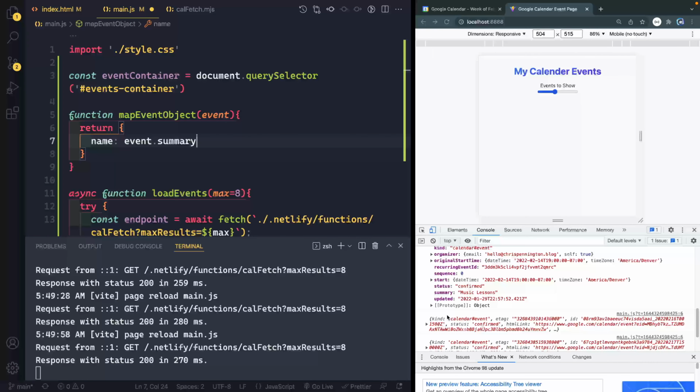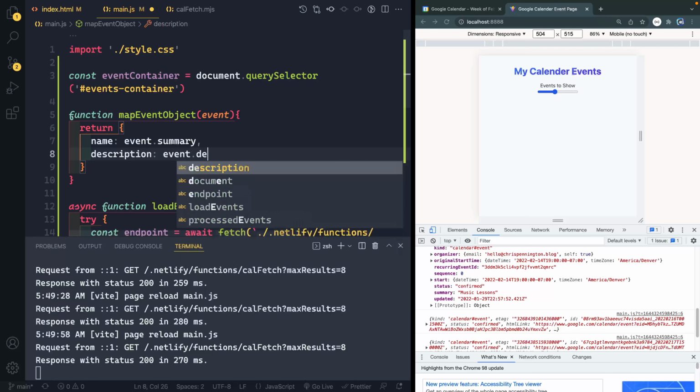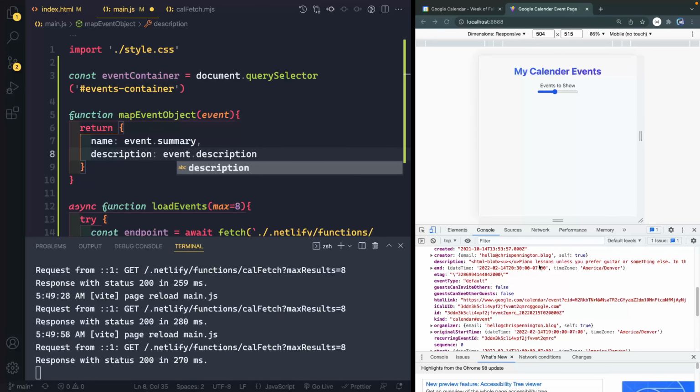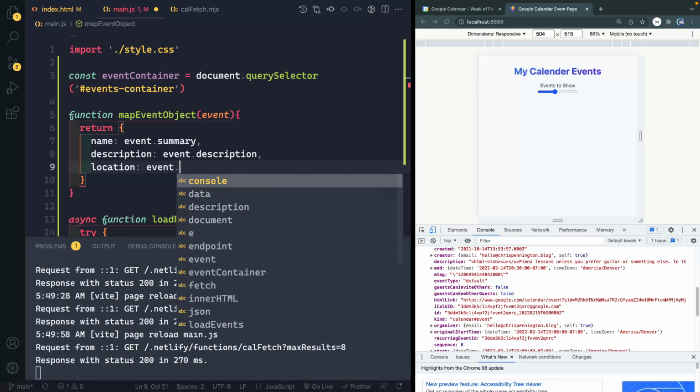And if I come over here, you can see that right here. This would be the name itself. It's called summary in the API. And then I'll say description will be event.description. And again, if I were to come back up this way, you could see that description. So it's actually going to give me a description if there is one connected to the event. We're going to do the same thing here for location, and this will be event.location.